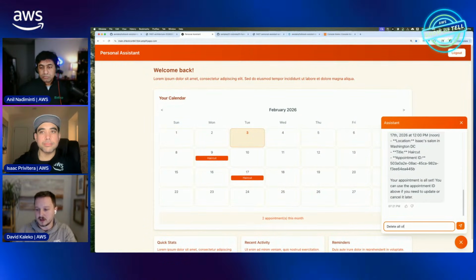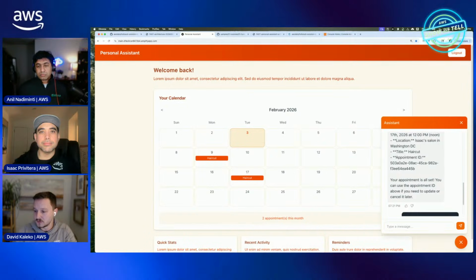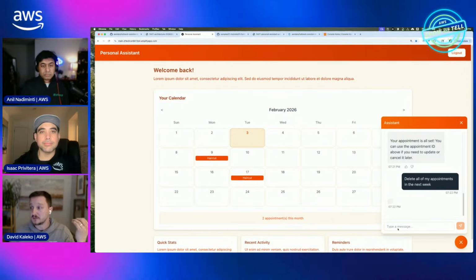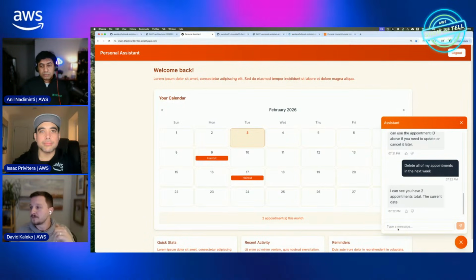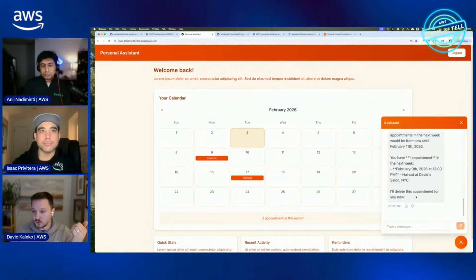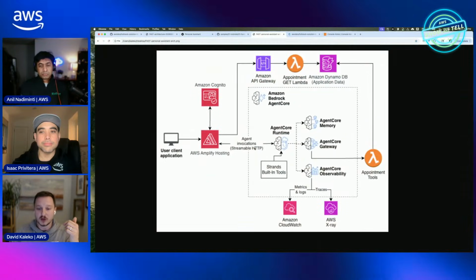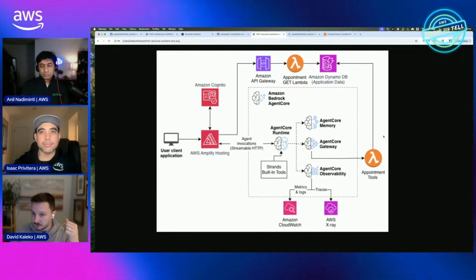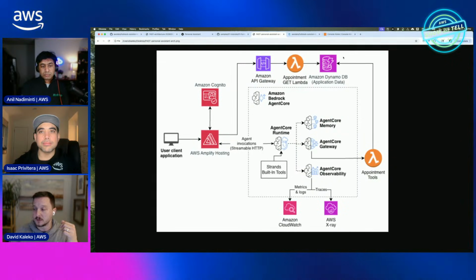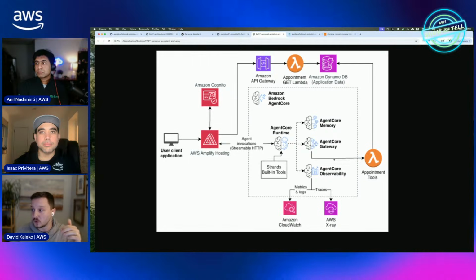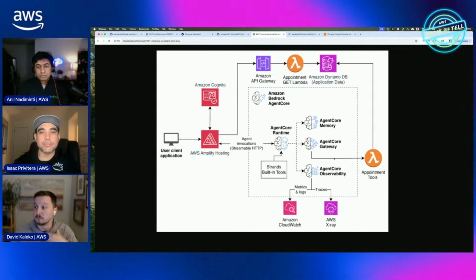And then there's also the, delete all of my appointments for the next week, because we added that in. So in order to figure out what is the next week, it has to use the current time tool to figure out what today is. And there you go. You have one appointment, and I'll delete it for you now. So now the agent is going through here, calling the delete endpoint. It is removing it from the DynamoDB table. And also, as I mentioned, the user ID is passed all through here. So it's only able to delete my appointments. It can't delete someone else's appointments.